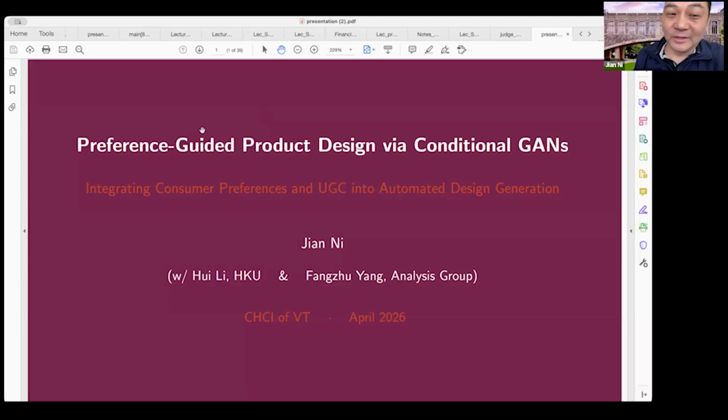This is about preference-guided product design with a conditional GAN. Some of you might wonder why we chose this particular architecture. We will talk about this in a minute. The main point is we try to integrate consumer preference and user-generated content into the design architecture.